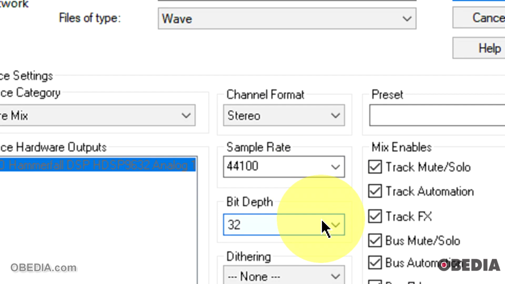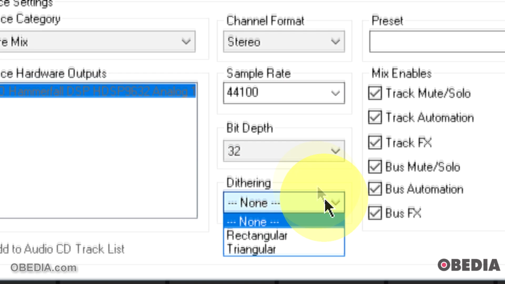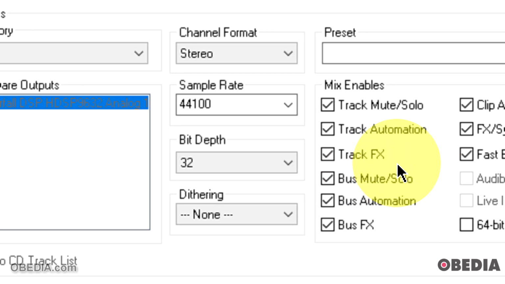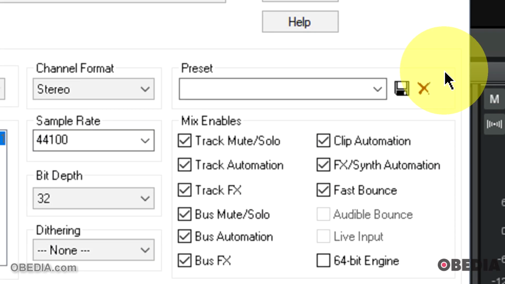Select the channel format, the sample rate, the bit depth, dithering if I'd like to apply dithering. Some of you may want to apply dithering. That will depend on the audio interface you're using and also the bit depth that you're working at.